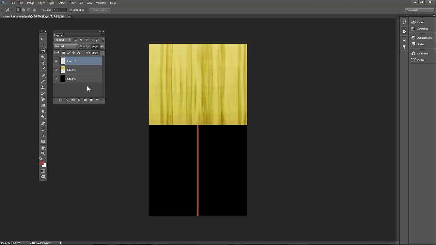All right. So I got 3 layers. I have my line, I have my pattern, and I have my black area. And also with my line, if I wanted to, let's say I didn't cut it and I just dragged it behind the pattern. That's another way of doing things.